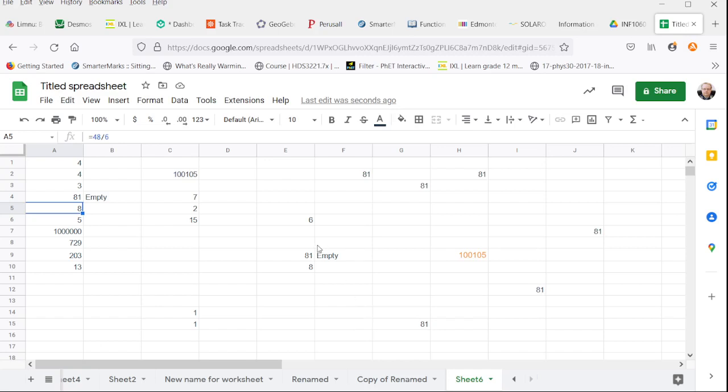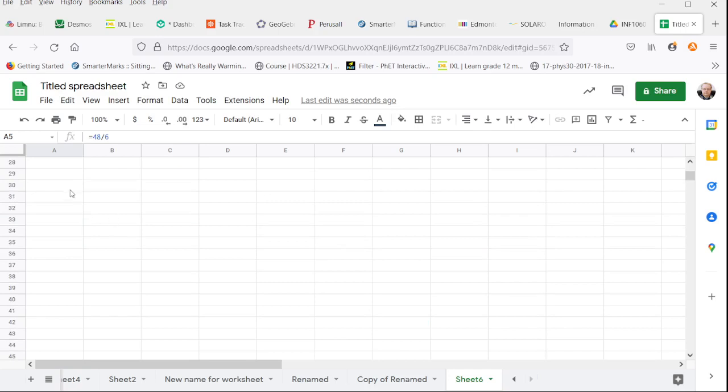Sometimes you want mixed references. So let's do a more concrete example of building a multiplication table. So let's say we want to do our single digit numbers.